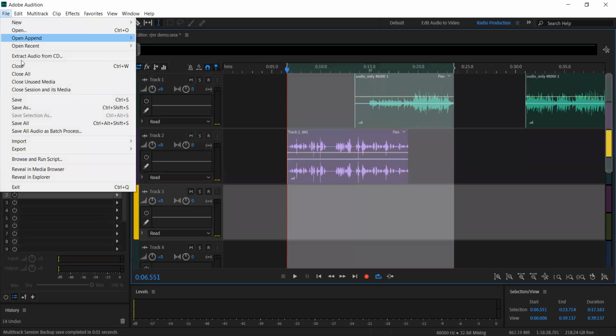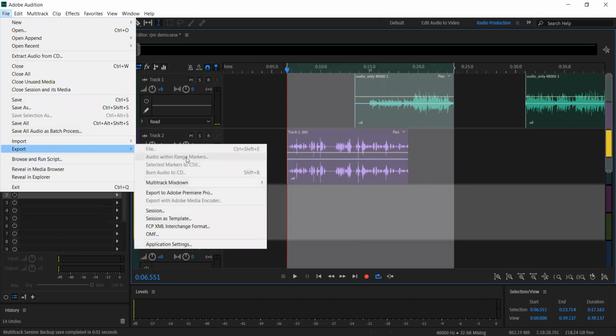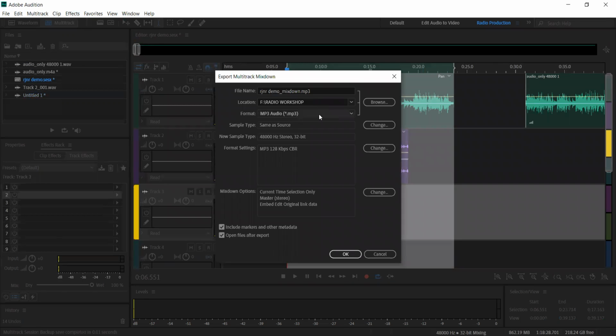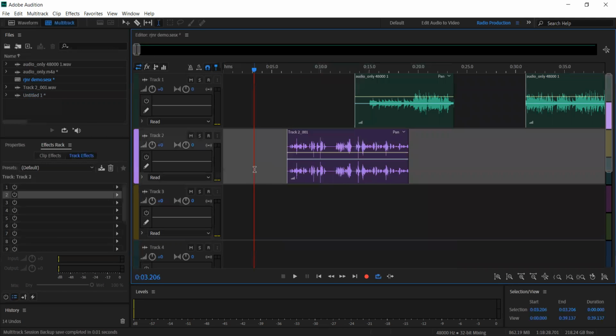So I go to files, export, multi-track mix down, time selection. Because I've selected from this point to this point, so I'll go to time selection. And then you can name it and choose where exactly you want to save it. Then the format, for radio, the standard format is 48 kilohertz at 32-bit width, 128 or 360 kbps MP3 format, right? And then if you press OK, the file renders and you have your mixed down file.